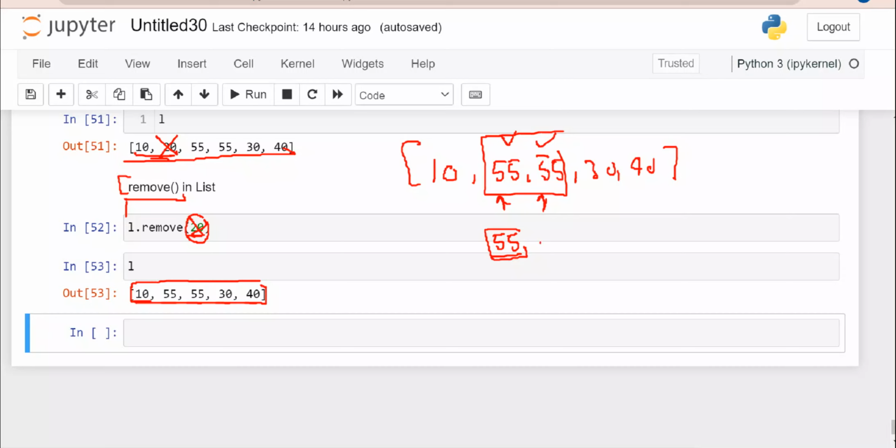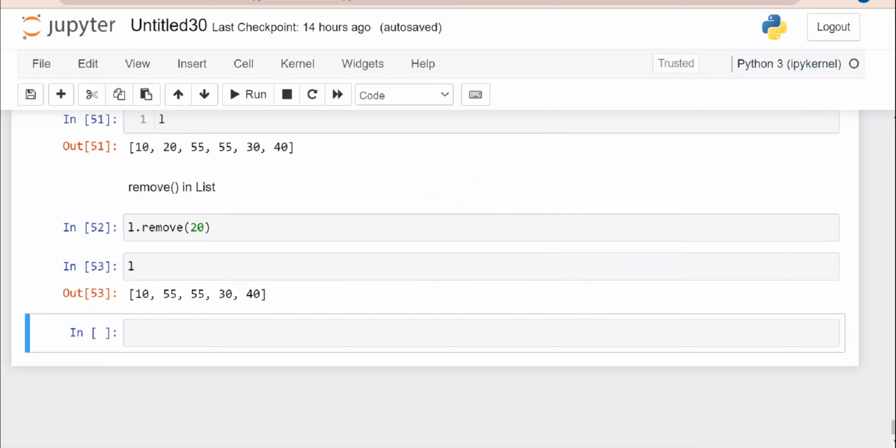That means if you want to remove 55, what is the first occurrence from left to right? Here at index 1 is the first occurrence of 55. This 55 will be removed. So after removing 55, what are the elements left in the list? 10, 55, 30, 40. So when you are removing a particular element, if it is present in the list more than one time, its first occurrence will be removed from left to right. So this is a way of using the remove method.